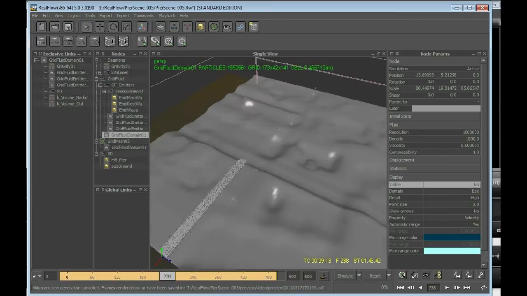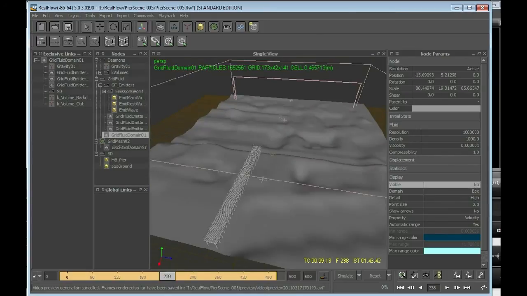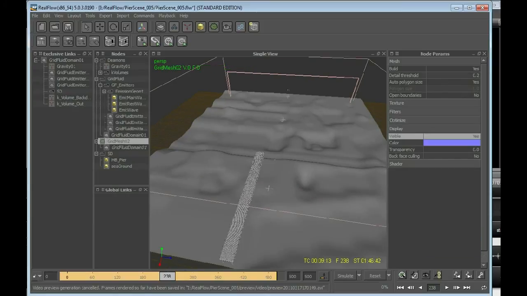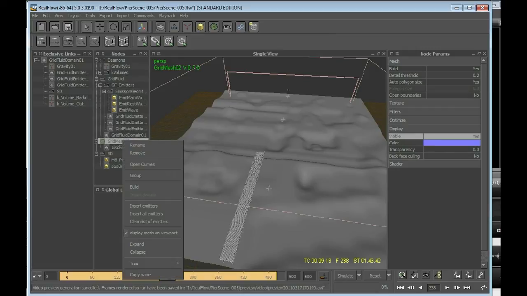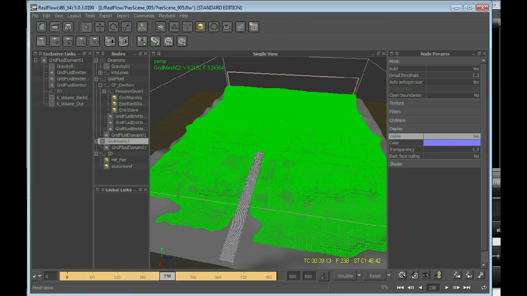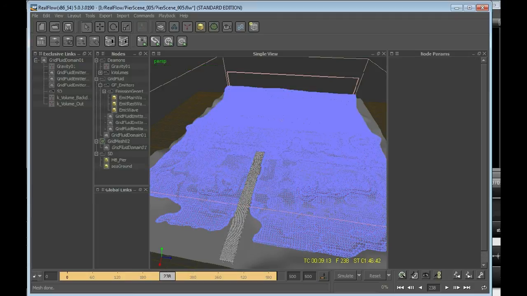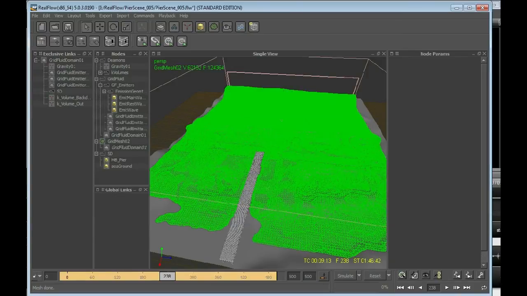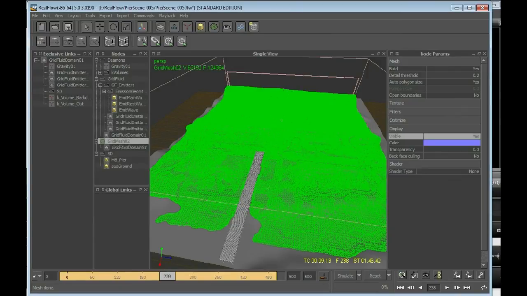Good thing about this is now this is reacting again. I can say build, and this thing starts to mesh. As you can see here, meshing, and this is our first impression of the grid mesh. I think I should use another different shader. Smooth shaded, that's alright. You can click on this, and there's the shader.